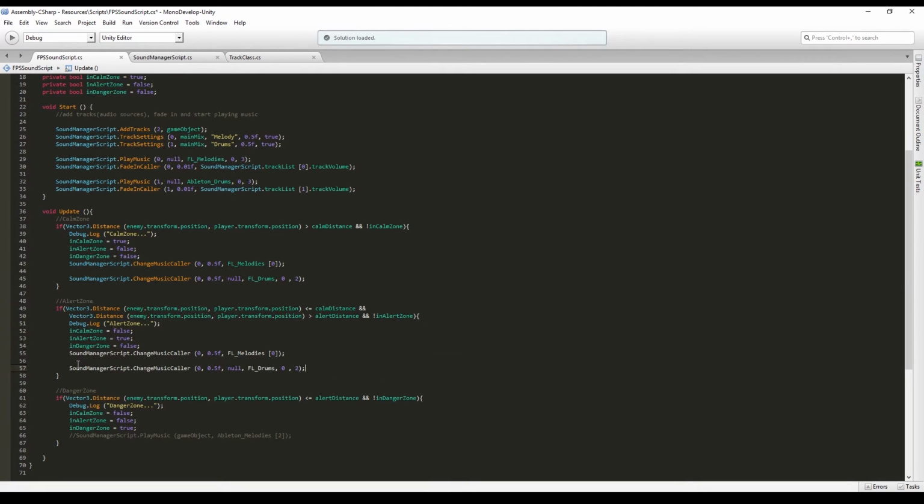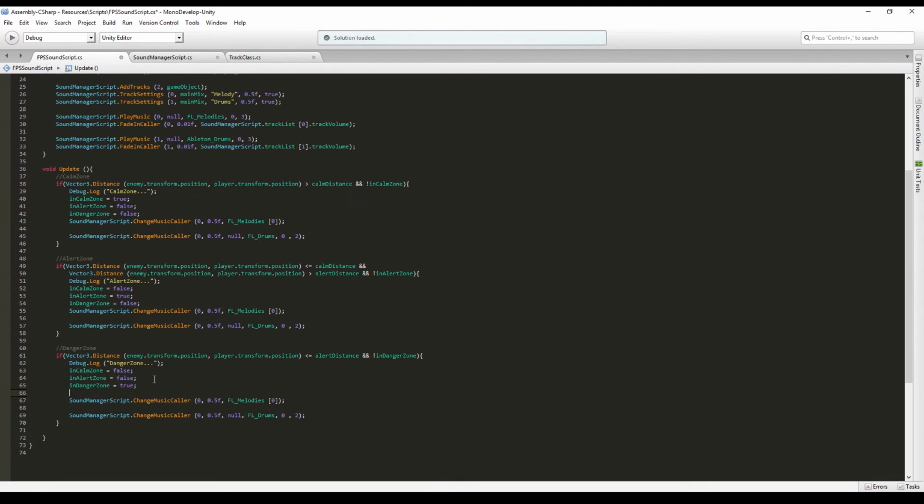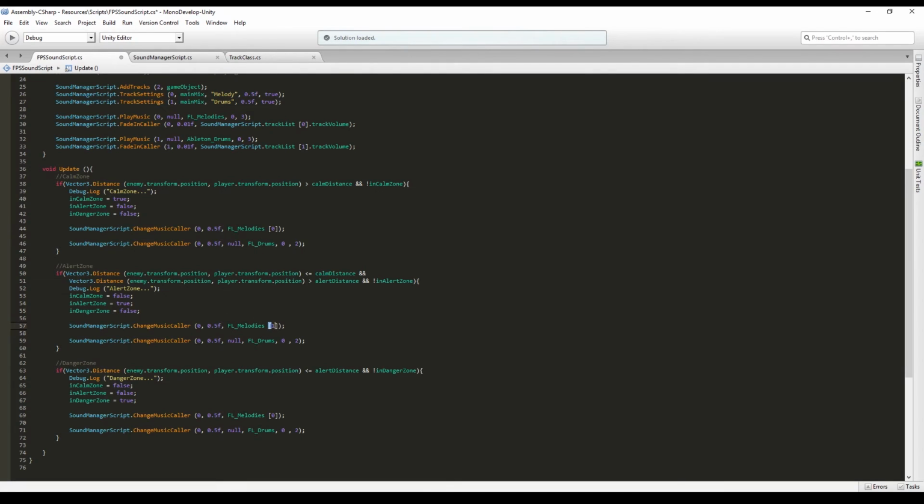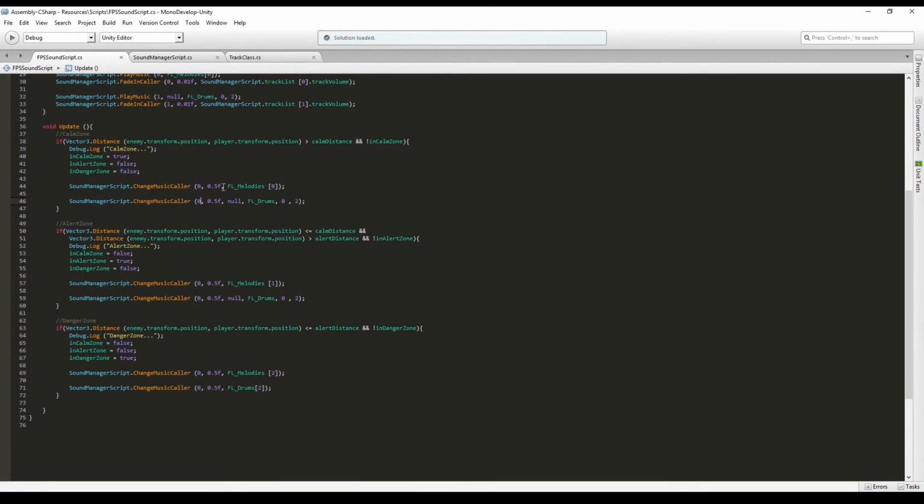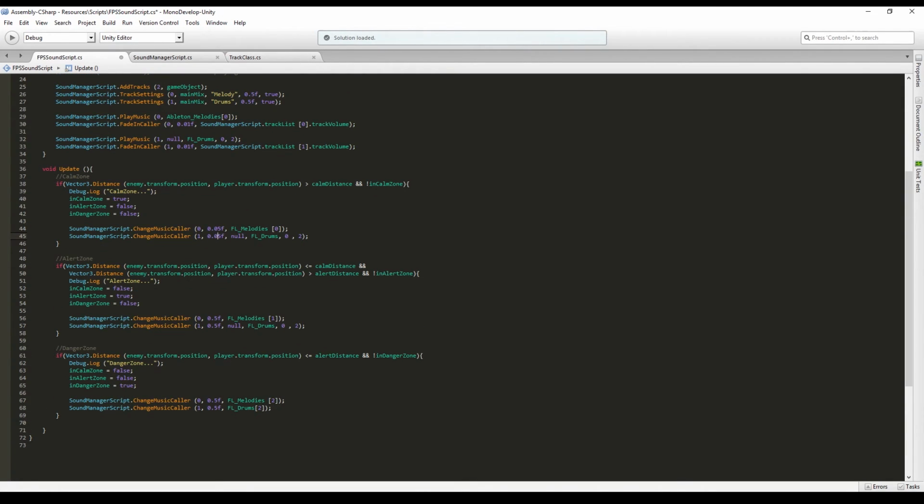Okay, so down here now we change the second melody, and lastly I change the drums to only play the third drums from the FL drums list. And I also change to the third melody. Okay, now I put everything in place like this, change the track, the fade time, and we are good to go.